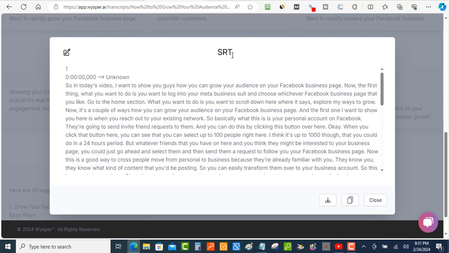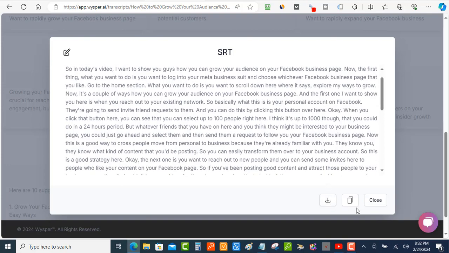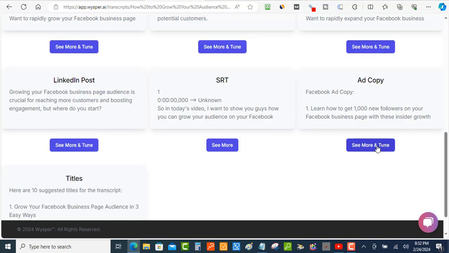So, but you do got the SRT. It gives you that. So you can come in here and make changes if you like. You just hit that little pencil up there. You can download this, copy this. Okay, so that's your SRT. So it's already got that for you. So we close that out.